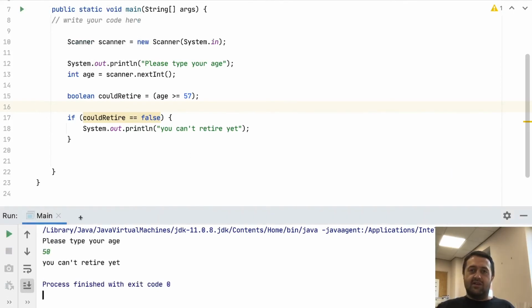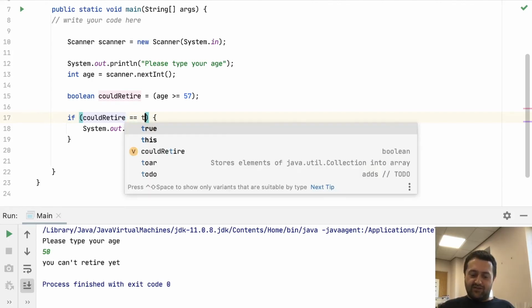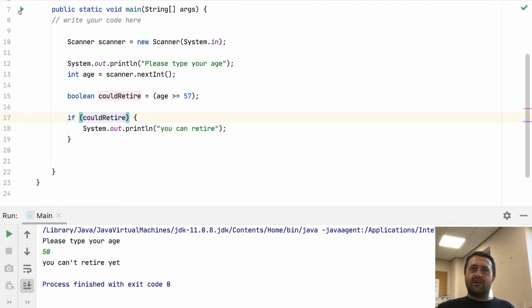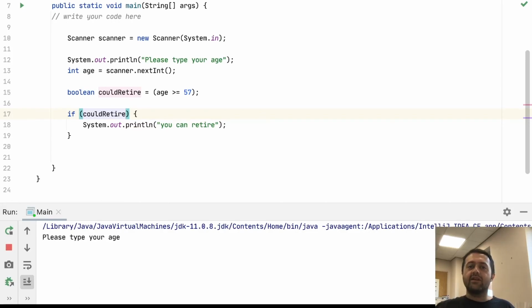So there we go. Just one final thing that does happen. Let's say we're going back and we're doing it so you can retire. So you can retire. We're not checking for equality of false. This is either true or false, but what sometimes people do is they check if it's equal to true, which has no effect. So let's just prove it. If could retire, we'll put in a valid retirement age of say 75, 70, whatever. What's my mouse cursor? Here we go. 70.